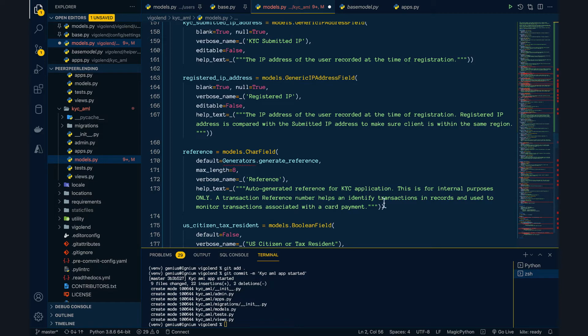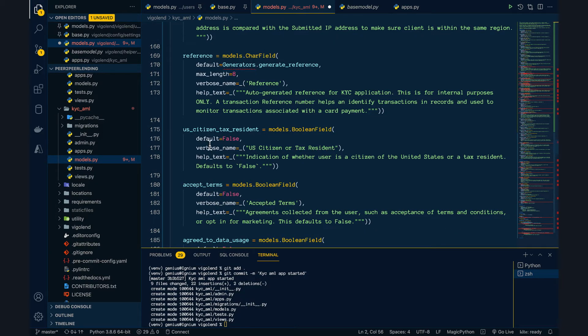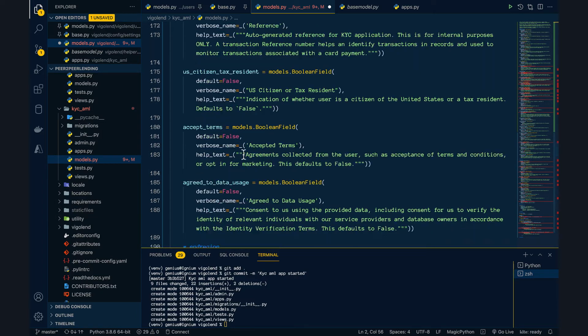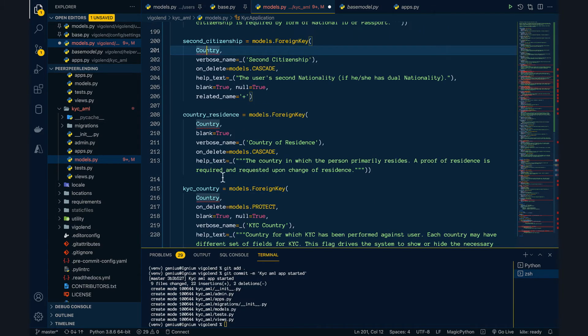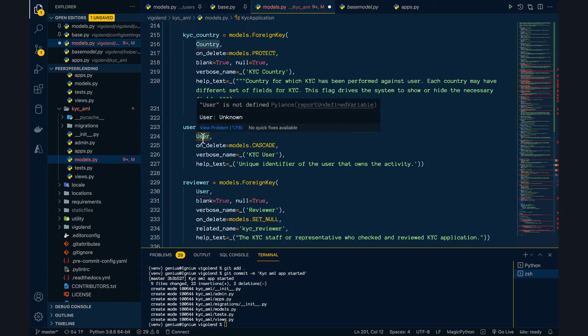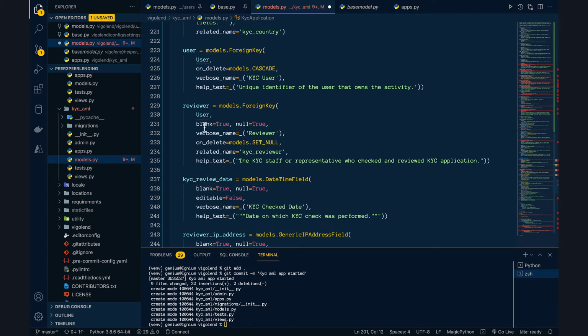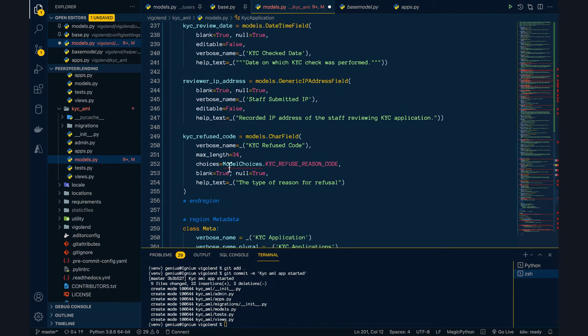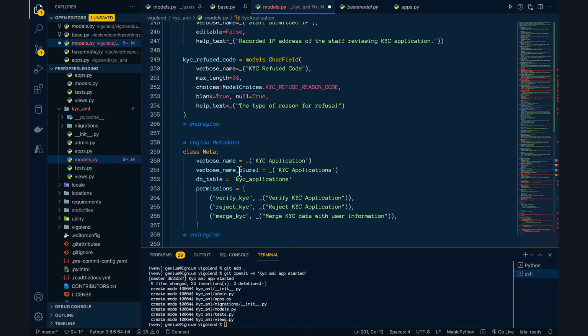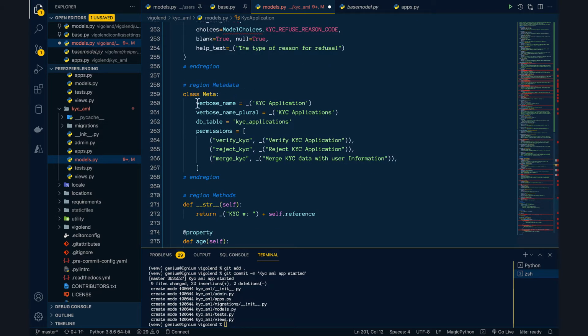And here we will get US citizen and tax resident, accept terms, and the country. So we have to bring in this country model from globalization and the user model, and the reviewer who reviewed the user's application. In this case will be an administrator or a staff, and the KYC refusal code, and we have the standard meta here, and I added some custom permissions as well.